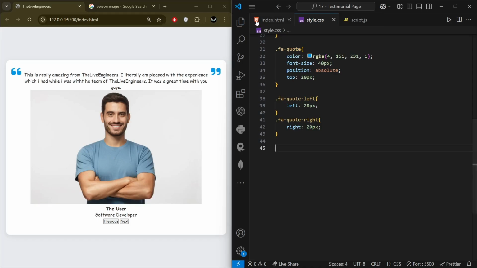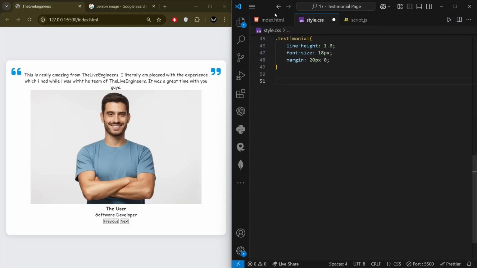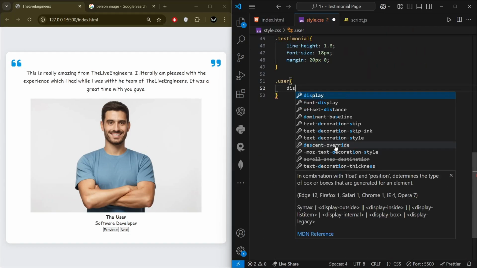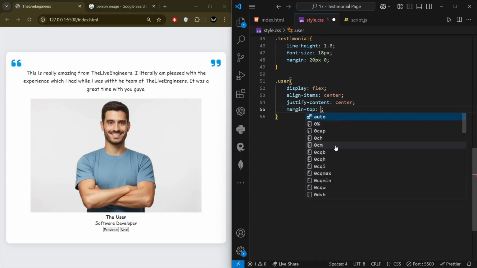Next, select this dot testimonial class and give line height of 1.6, font size of 18 pixel, margin of 20 pixel and 0. Then after this, select this user class and give display flex, align items center, justify content center, margin top of 20 pixel.